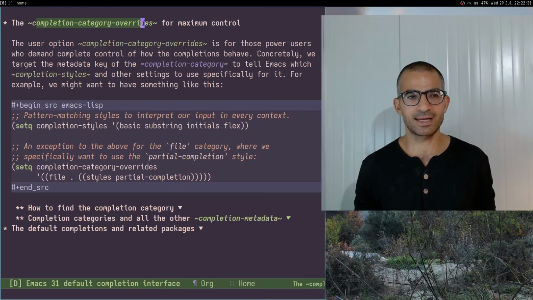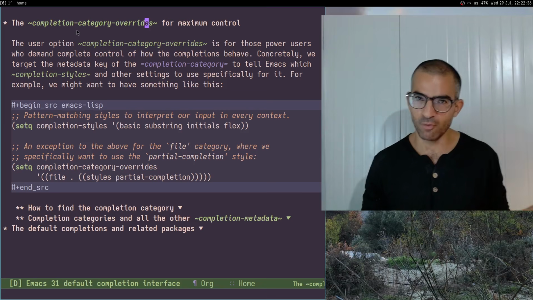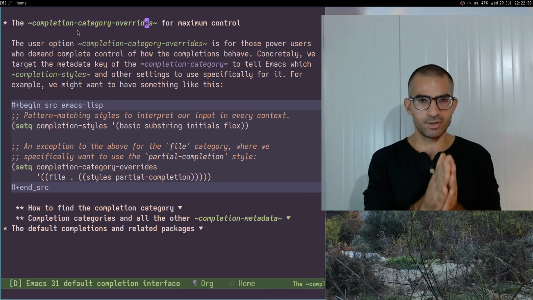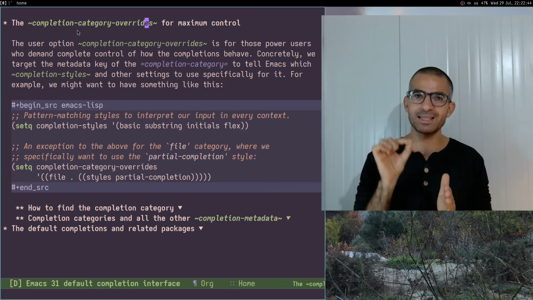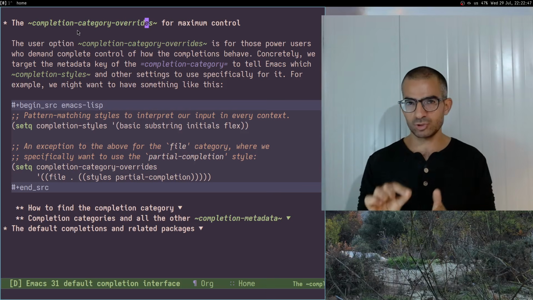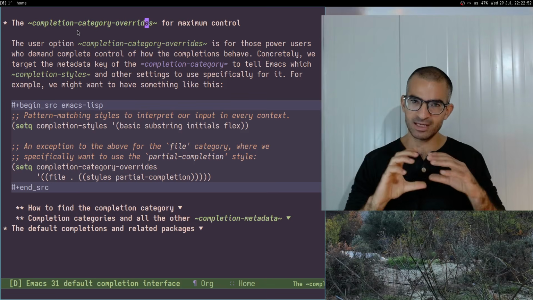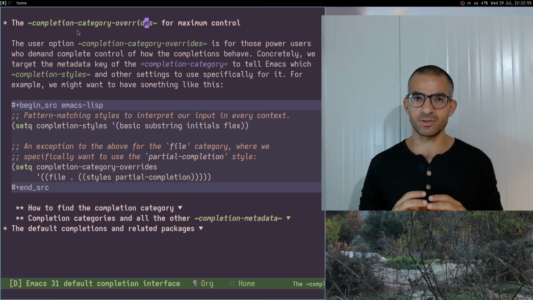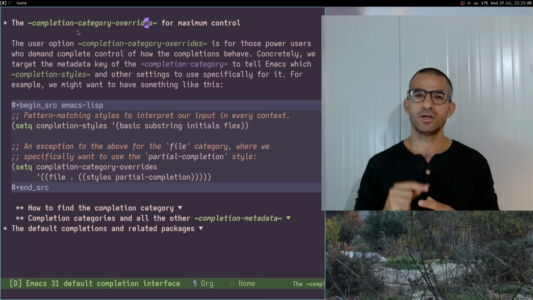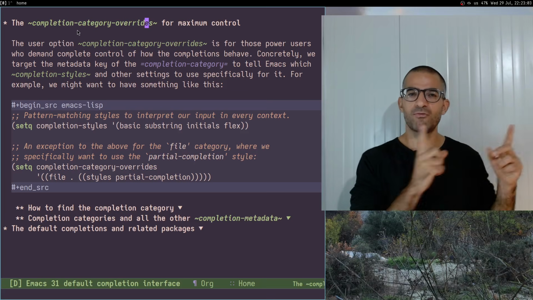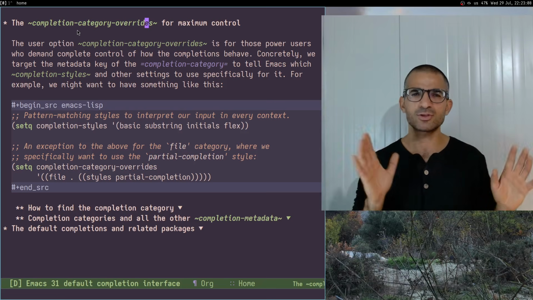It is all encapsulated in this variable over here, the completion category overrides. Now, the completion category overrides is how you can configure on a per completion category basis what should happen for the behavior of the minibuffer. Like what you saw earlier with the eager display, for example, where the minibuffer pops up the completions automatically. Like that, you can control it on a per category basis. So you may say something like, you know what, for files, I do not want it to pop up. I want it to pop up for buffers, though, like this sort of thing, right?